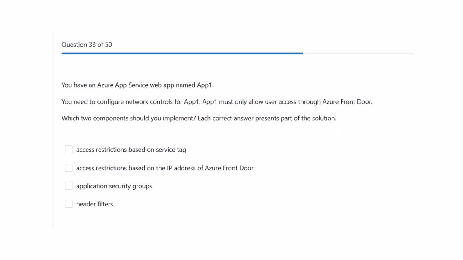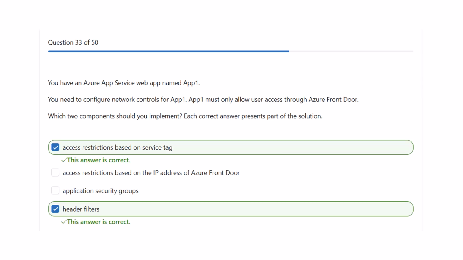Question 33. You have an Azure App Service web app named App1. You need to configure network controls for App1. App1 must only allow user access through Azure Front Door. Which two components should you implement? The correct answers are 1. Access restriction based on service tag, and 2. Header filters.